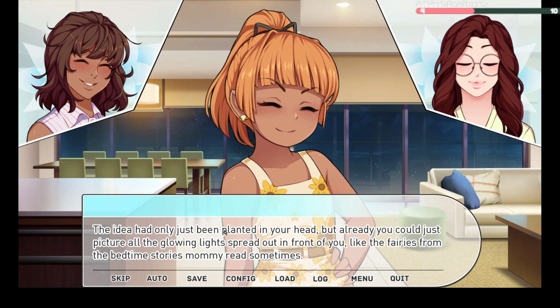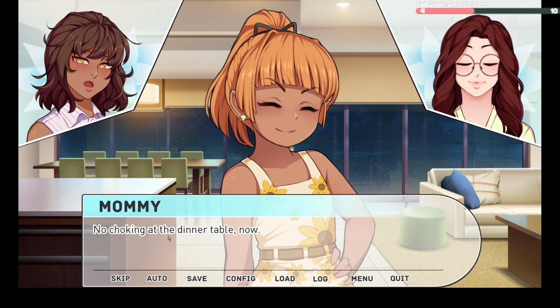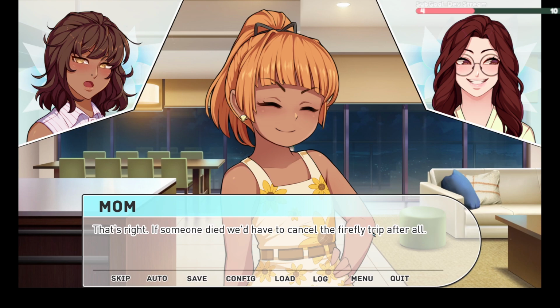The idea had only just been planted in your head, but already you could picture all the glowing lights spread out in front of you like fairies from the bedtime stories Mommy reads sometimes. All too quickly, it became a race to see who could finish their food first. "No choking at the dinner table now." "That's right, if somebody died, we'd have to cancel the Firefly trip after."